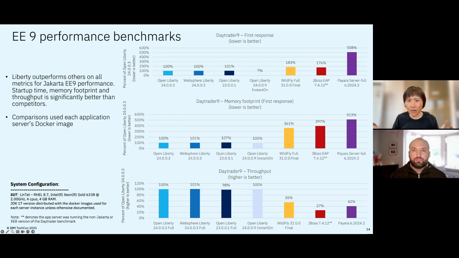As you can also see, we compared Liberty with WildFly, JBoss EAP, and Payara. Liberty outperformed all the alternative runtimes across the different categories. Next, please.